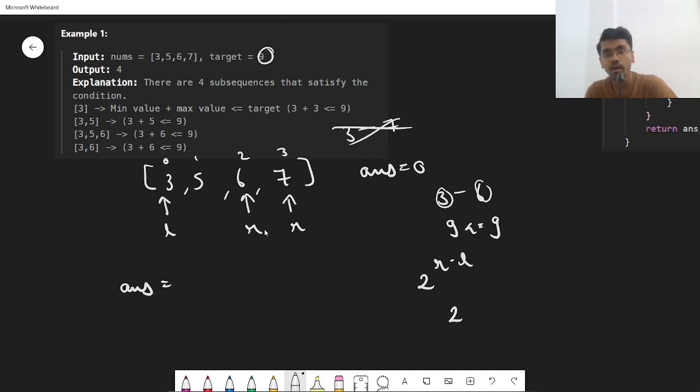Now what is R here? R is 2 here, and what is L? L is 0. 2 to the power 2, that is equal to 4. We will add 4 to our answer, so our answer will become 4. Now since for this minimum we have found all the valid subsequences till the maximum value of R, we will now move our L pointer forward. So our L will now come at index 1.